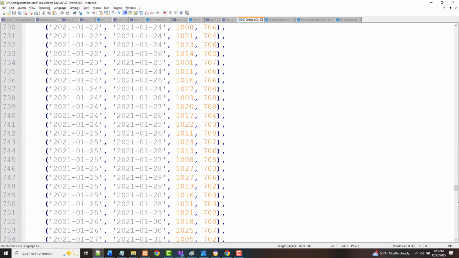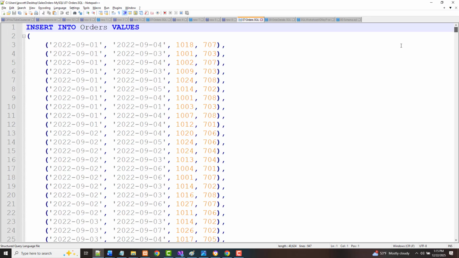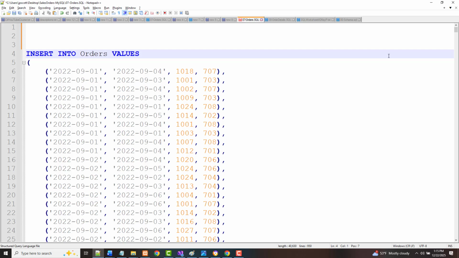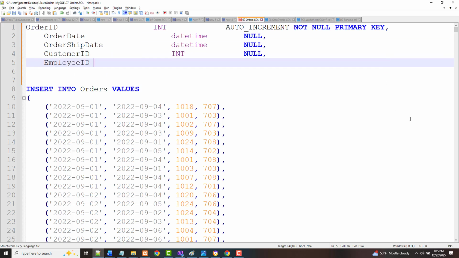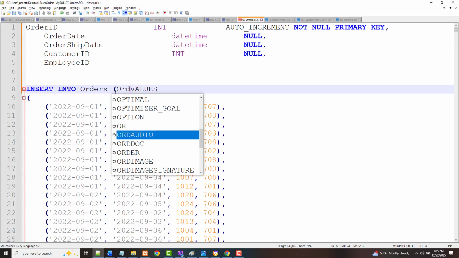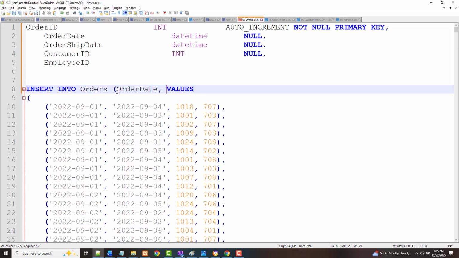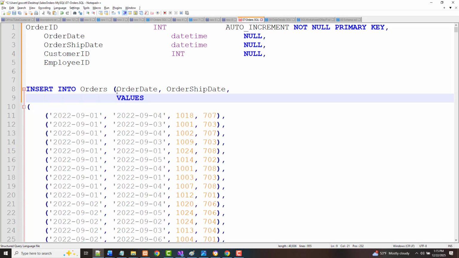I don't even want to do this. I'm going to do this the other way. Hit enter a couple times at the top, put it in like that. So we don't need the order ID. We need order date. We need order ship date. We need customer ID. And we need employee ID.